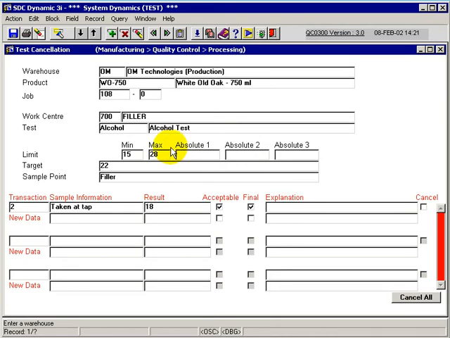And here's the specific information about the test, allowing me to accept a minimum of 15 and a maximum of 28 for the result. This tells me that it's a range test with the optimum value being 22 as a target, and it just shows me the information of the sample point as filler. Again, this information is on the actual standard test defined to the system.